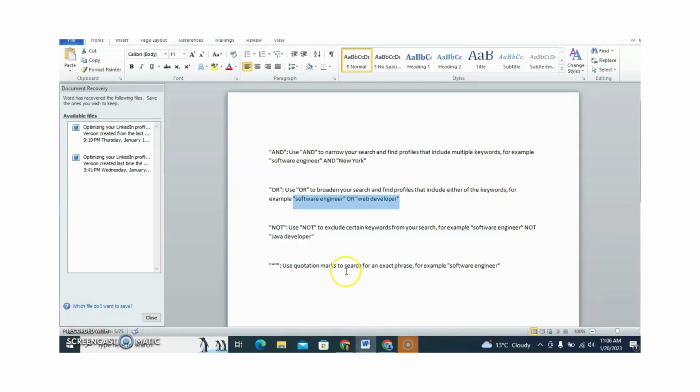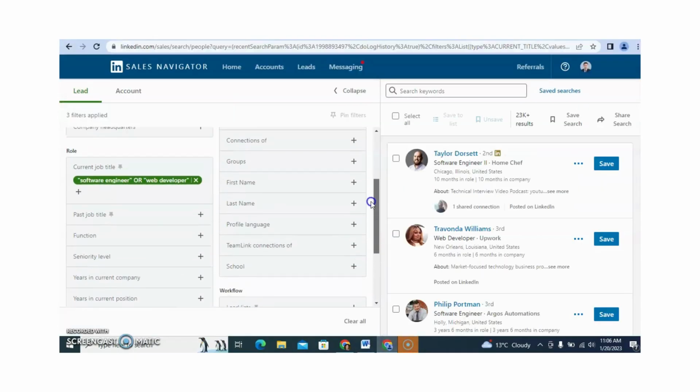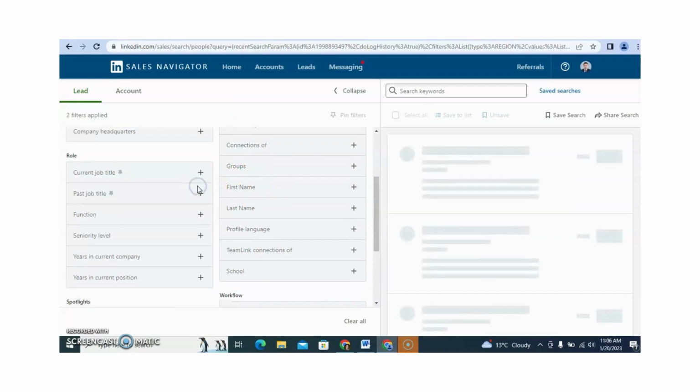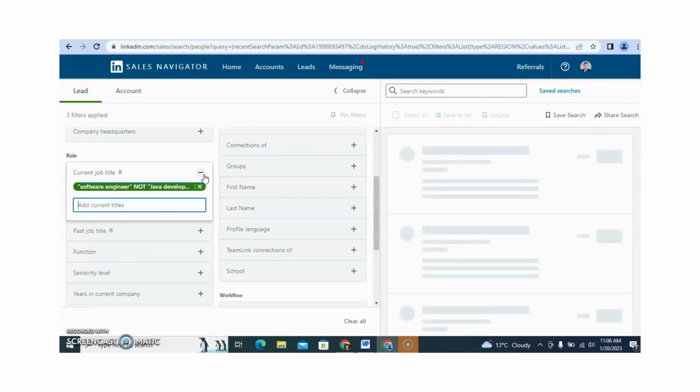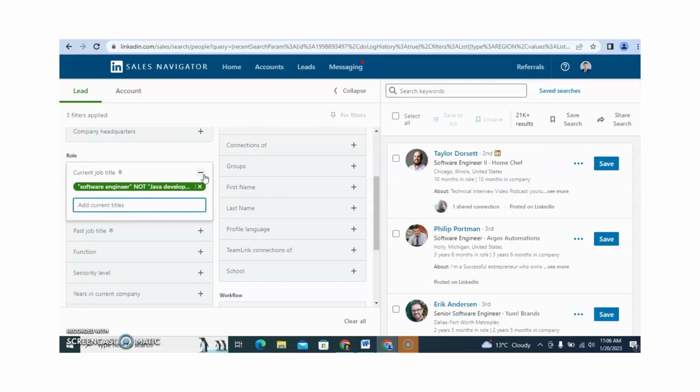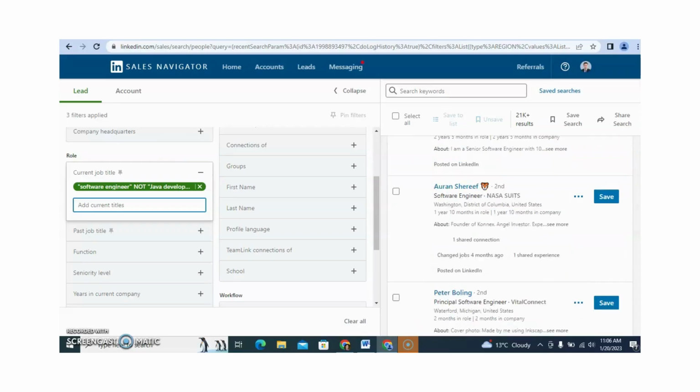For example, we are putting here another formula: software engineer, and this time we don't need Java developers. So simply we can copy this formula and paste it in job titles. Now you can see the results. Sales Navigator only shows you software engineers, and it will not show you Java developers.